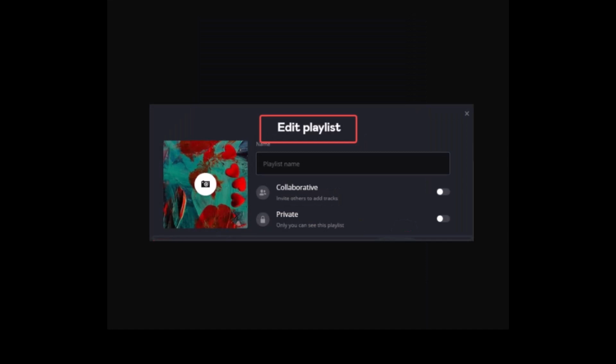After that, you can change the playlist name, and you can add or edit a picture of the playlist through the camera icon. Just tap on it. You can change the privacy status of your playlist. It can be public or private, depending on your privacy switch.